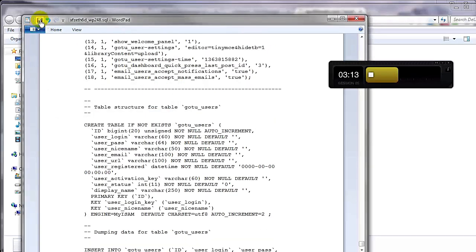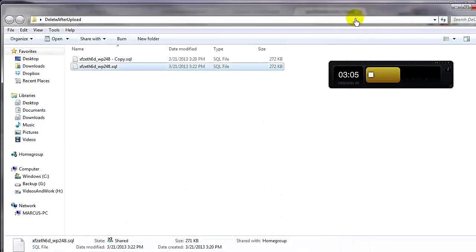Let's make sure, let's go through here. Yeah, okay, so we got that one changed, we got them all changed. Click on Save, so we're good. Click out of here. We know that original is still intact, so let's upload this back into our database.